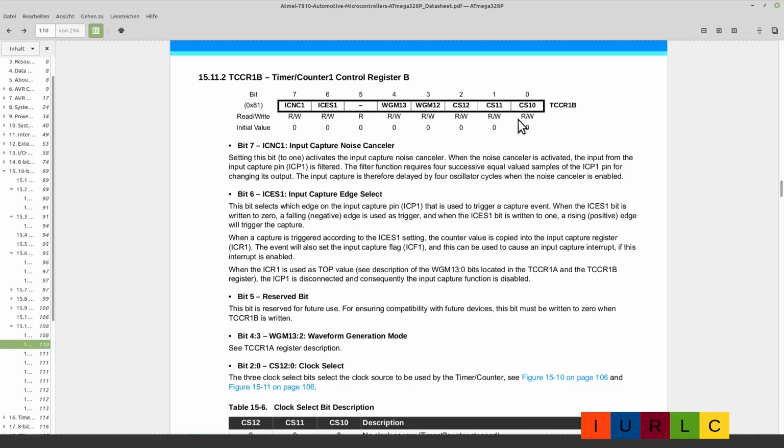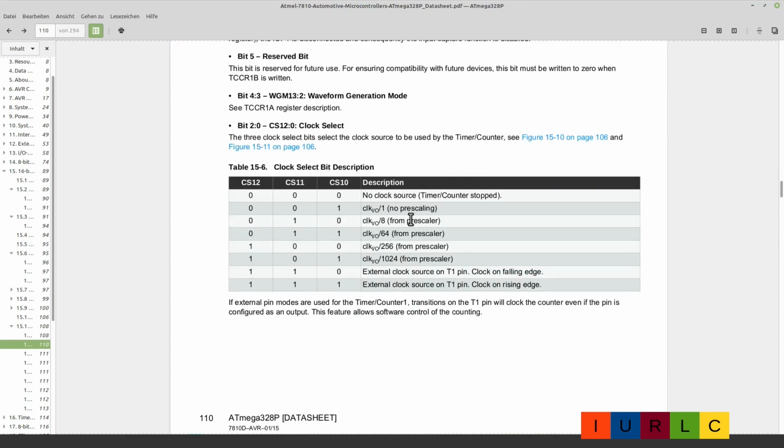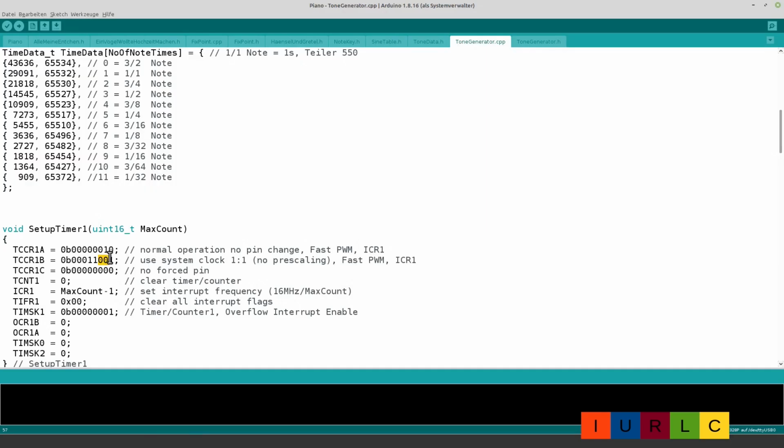The bits CS10 to CS12 describe the clock source and prescaling. We want to have the microcontroller clock divided by 1, so we set the bits to 0, 0, 1. We set the 3 lower bits to 0, 0, 1.